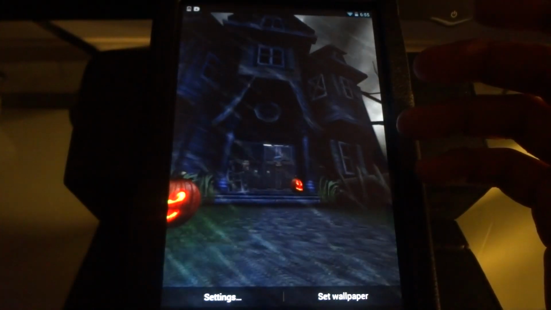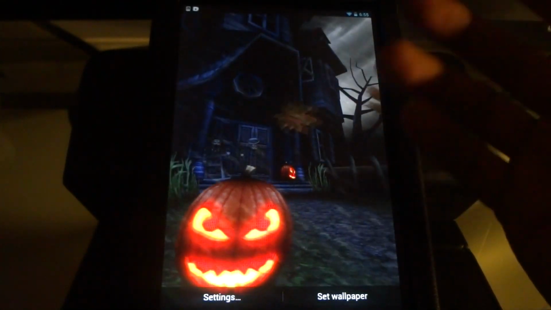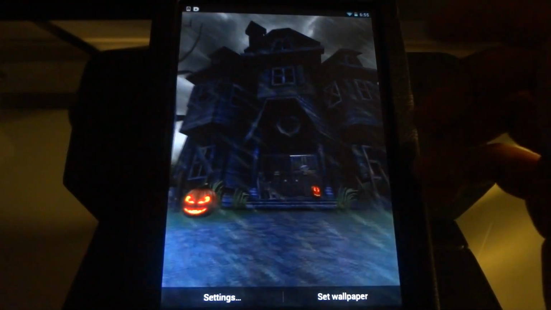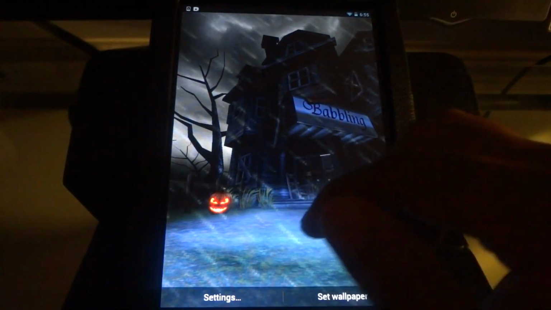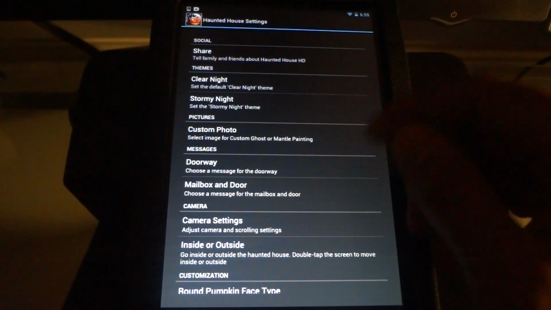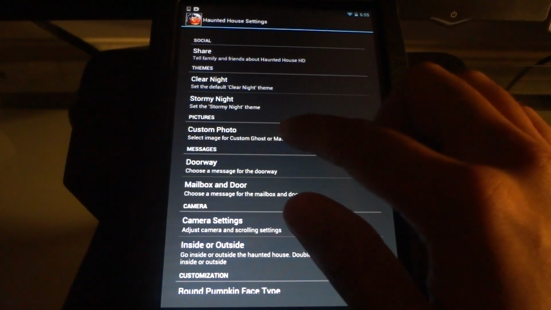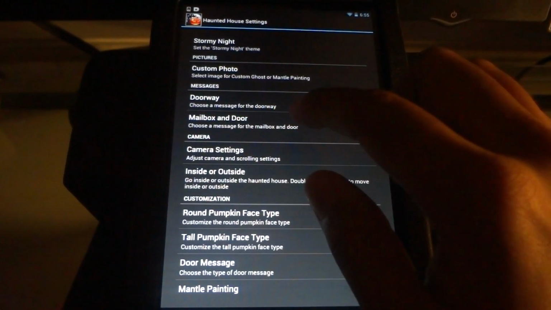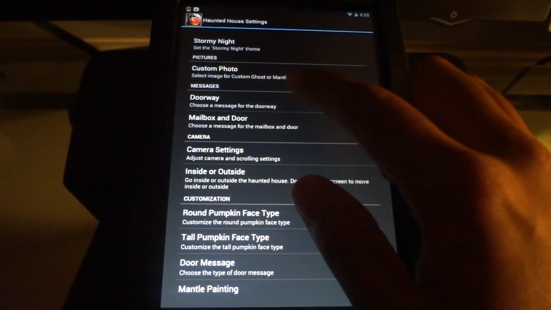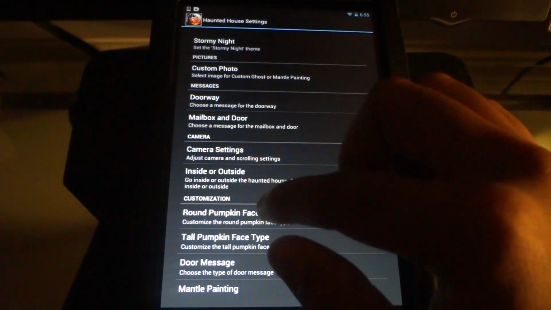You can't control how much the thunder and lightning hits and how often, and you can't control how little or how much rain you want. It's a preset theme, so a little disappointing, but not a big deal. As I said, you can have a custom photo of that ghostly image. Doorway mailbox text is customizable.